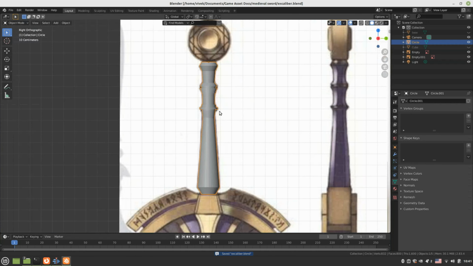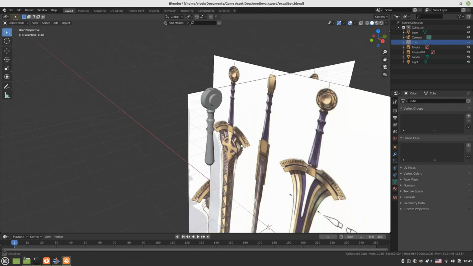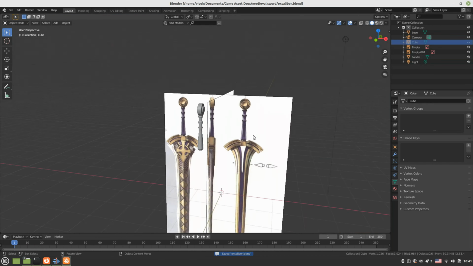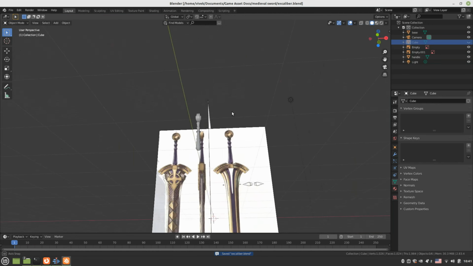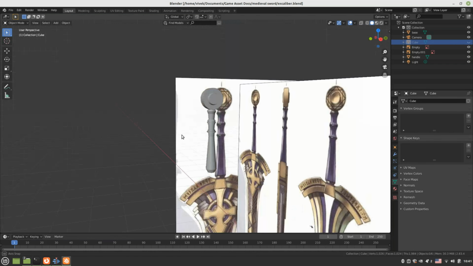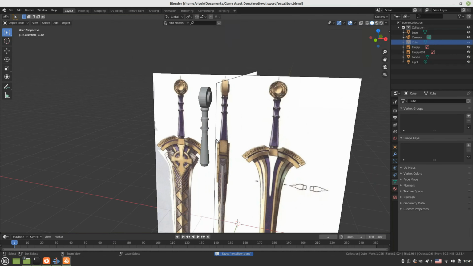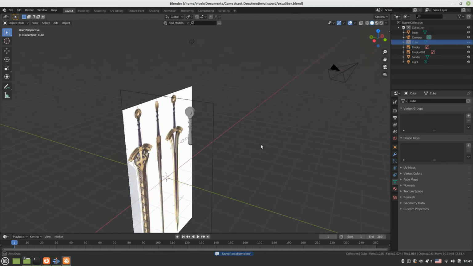Control S, keep saving. Let us make this space. We'll call this one handle. Base. Control S. So we have modeled the base and the handle. We'll go about it slowly, okay?